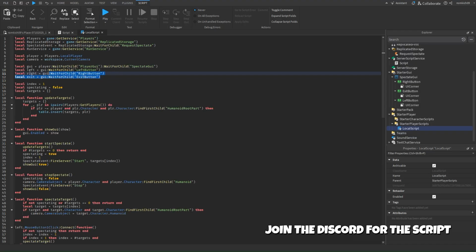So in this script we have our GUI with the left, right, and exit buttons. We have our camera, our player, run service, our event, replicated storage, and the players. And then we have spectating equals false because we're not spectating right now. We also have another table called targets. And now we have our first function called update targets, and what this does is it collects all the valid players to spectate, but it excludes itself, and it ensures that the players that we're spectating have a humanoid root part, or just their characters.